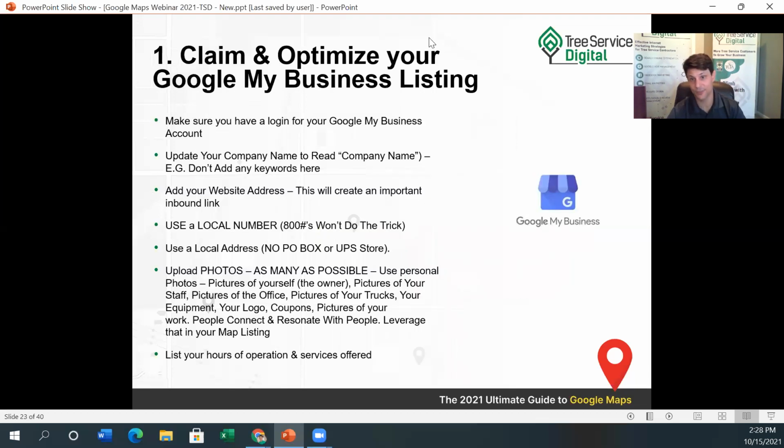Number one, though, is just from the bare bones, you got to claim and optimize your Google My Business listing. So usually it's associated with your Google account, and your Google account's usually your Gmail, right? Most people would have a Gmail account of some sort. Even if you have, like, john@xyztreeservice.com, you have domain email, you probably started off with a Gmail of some sort. So you usually have a Google account, and that's where your Google My Business listing basically lives. That's the account that it's connected to.